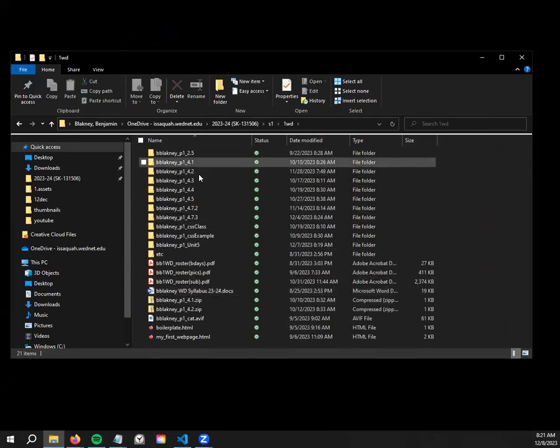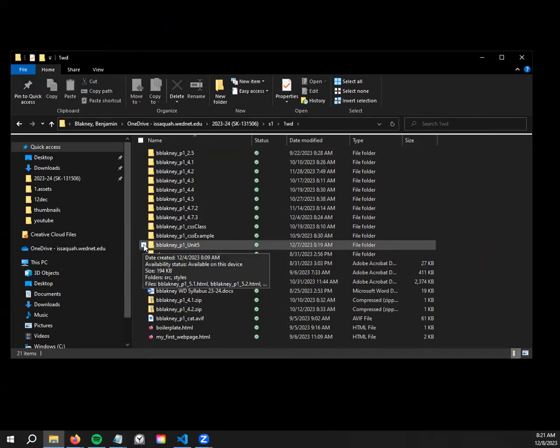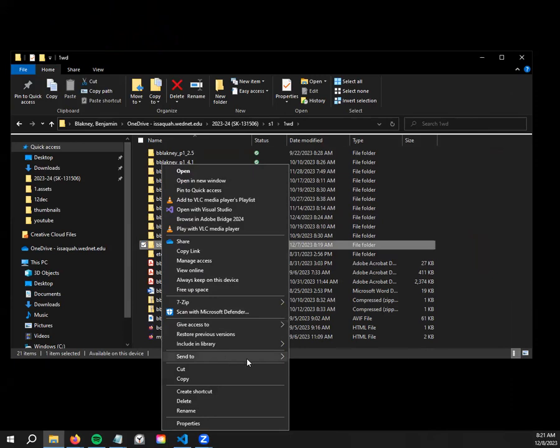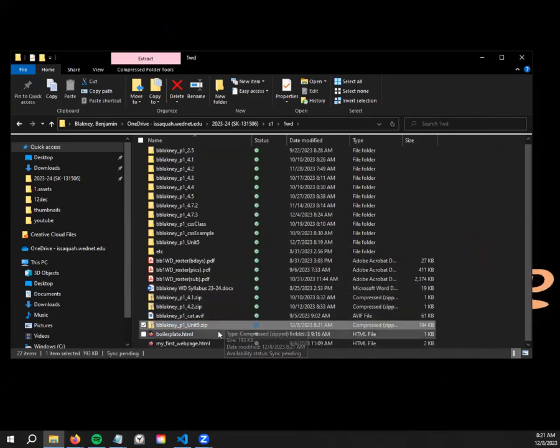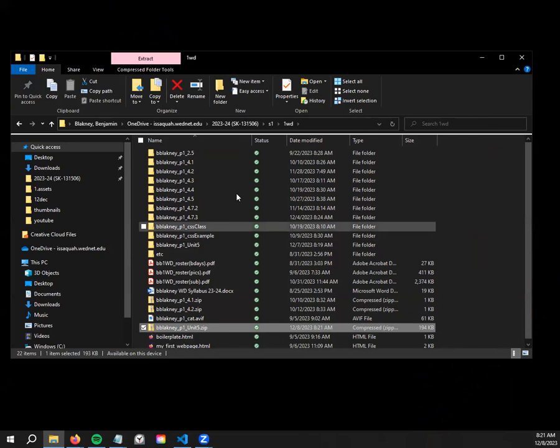Okay, here we are in first period web design. I'm going to check the box next to Unit 5 like this. And then right click once you have it checked, go down to send to, and then click on compressed zipped folder. It's going to automatically add one down towards the end there. I scrolled, so it gave mine a name like this, but it's in there.